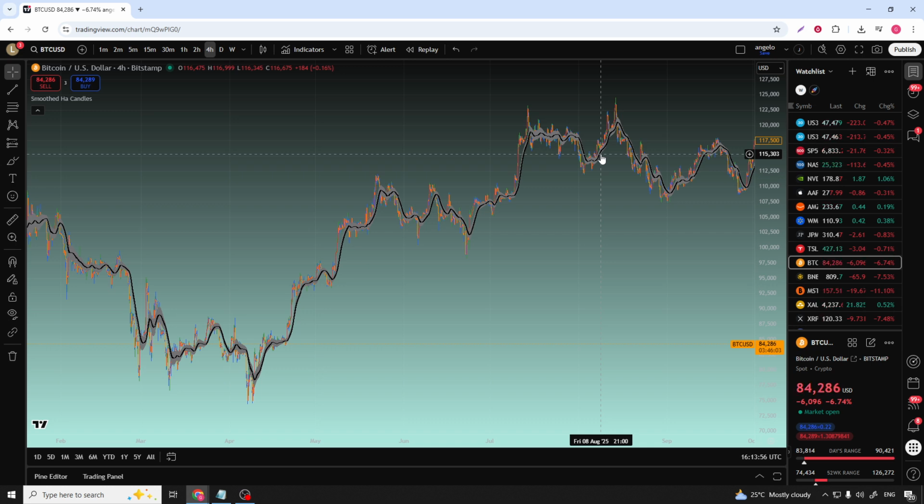That's all you need to do. Open indicators, use the search box, look up Smoothed Heiken Ashi Candles, and apply them to your chart.